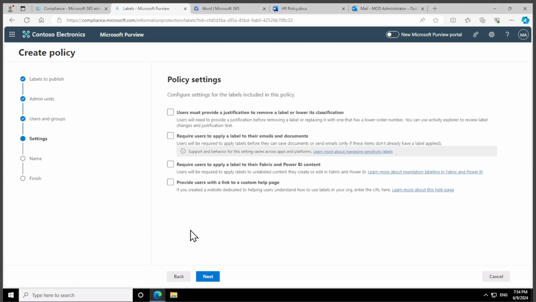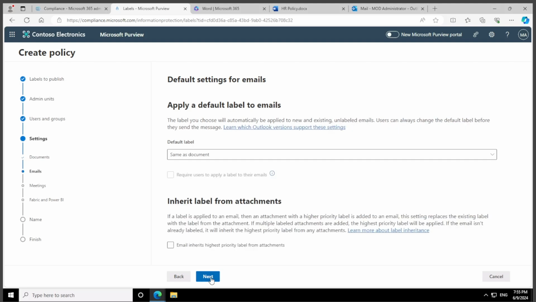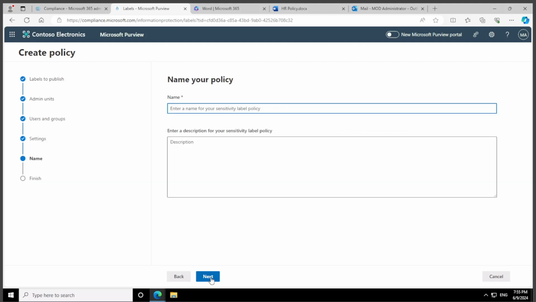I'll click on next. And then under policy settings, of course, I'll just click on next. Apply a default label to documents. I'll just click on next. Here too, I'll click on next. For the default settings for meetings and calendars, I'll click on next. For Power BI content and Fabric, I'll click on next. And then I'll give my policy a name. I'll call it UK GDPR policy. And then I'll give it a description.